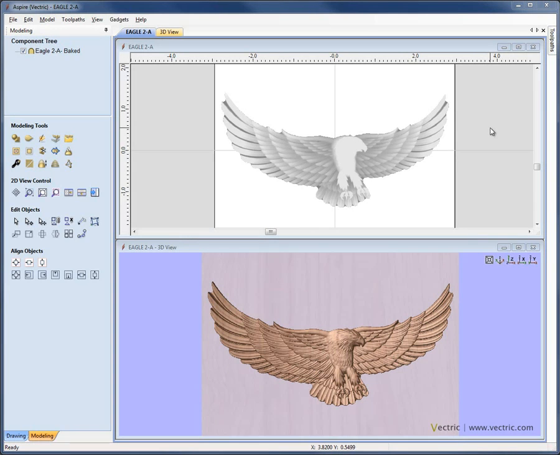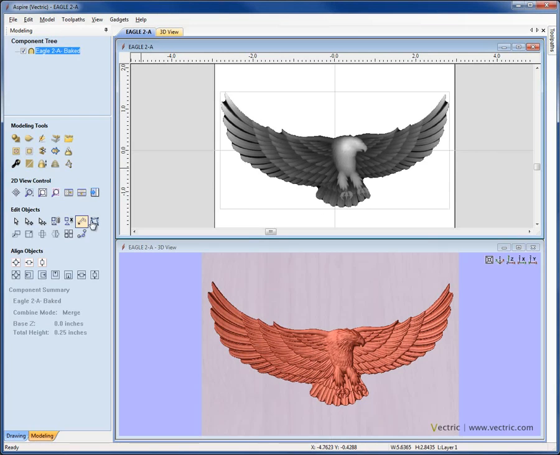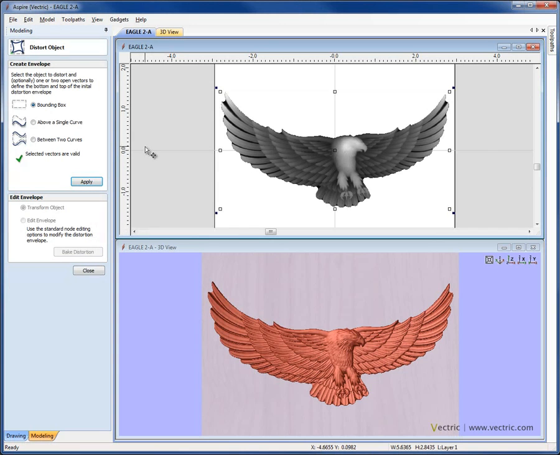Here we're starting with an eagle, which is from the standard selection of clip art that comes with Aspire. I'm going to select it and come over to the distortion tool here where we have distort selected objects, which is on the modeling tab. When we go into there, we have 3 choices: bounding box, above a single line, and between 2 curves. We're going to come to the second 2 options in the later examples.